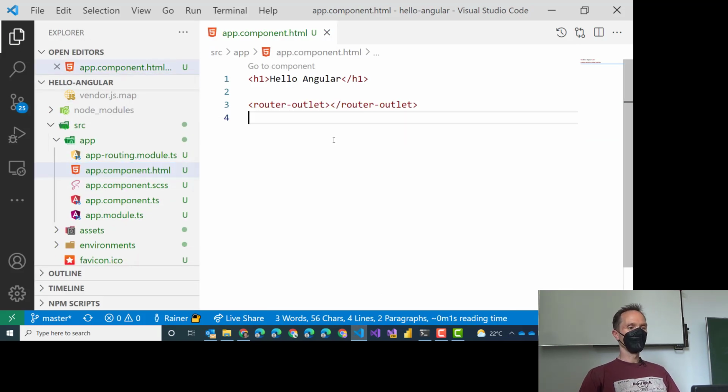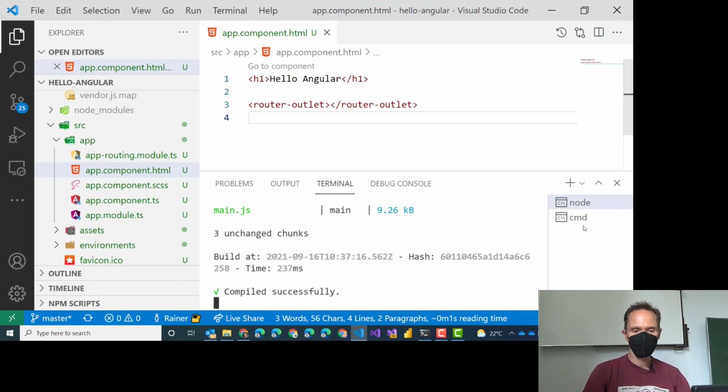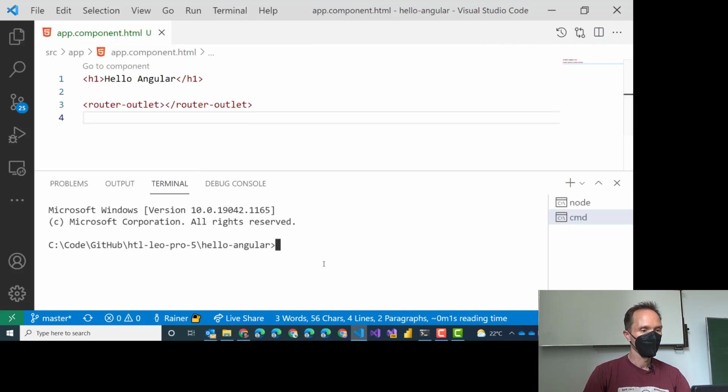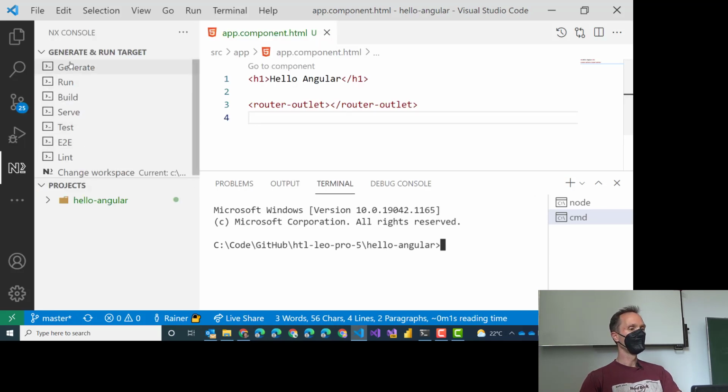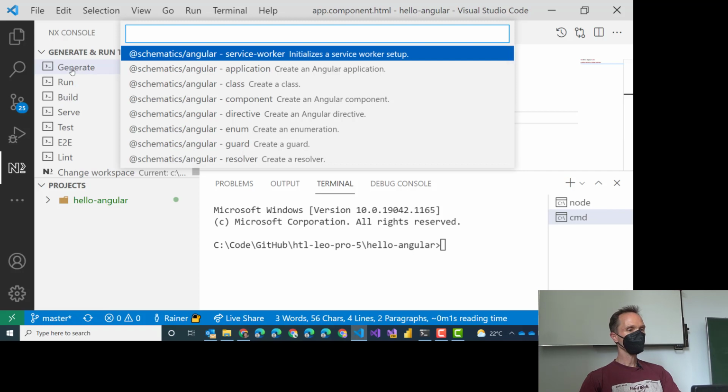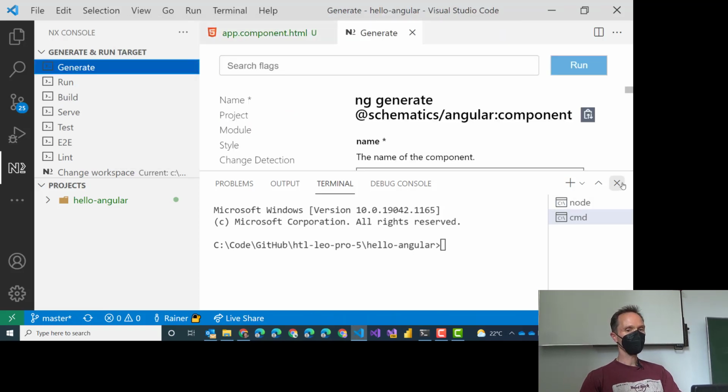Now to the code. First, I would like to recap routing. Have you heard about routing in the past? Yes, I hear some nodding. Good. So let's quickly recap it. If you want to follow along, please go into the terminal window and create a new Angular component. How do you create a new Angular component? Yes? ng generate. Or, even easier, if you install the NX console in Visual Studio Code, then you can run generate component in a graphical way.